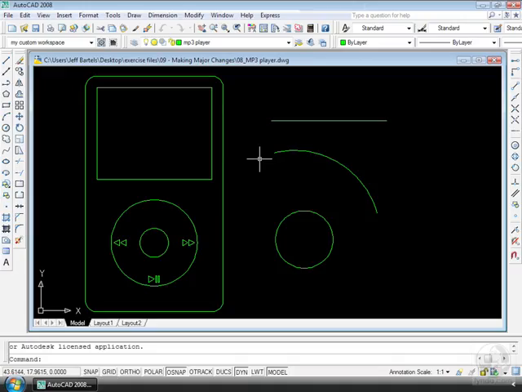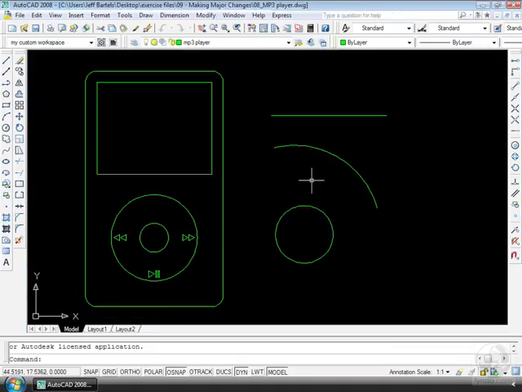One thing I noticed right off the bat, this drawing opened up in a window. Let's correct that. I'm going to maximize my window so it fills up my interface. Now to the right of my MP3 player, I've got some scrap geometry. We're going to use the scrap geometry to get the idea of how the grips feature works.